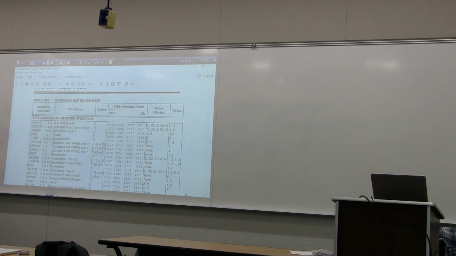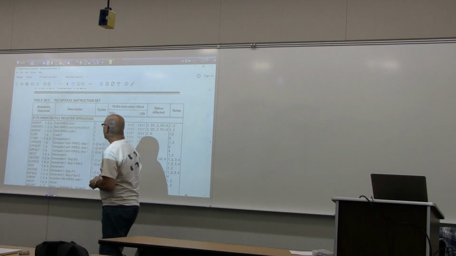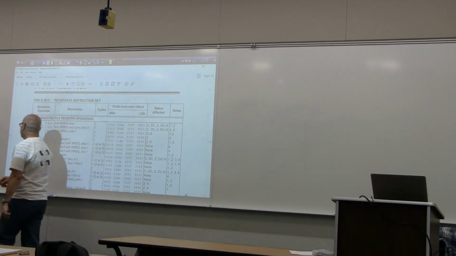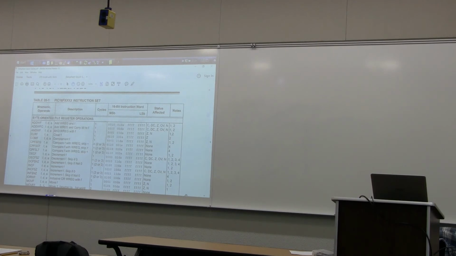And we'll play around with that in another week or two. So AND WF does a logical AND instead of doing addition. Suppose file register 5 contains this number, and suppose my working register contains this number. If I say AND WF 0x05, this says I want to do a logical AND of the contents of the working register and the contents of file register 5.